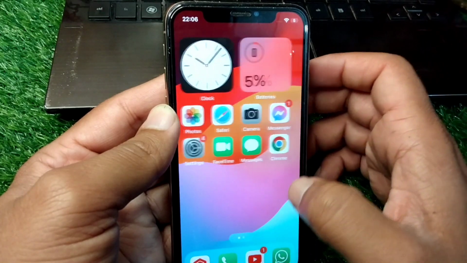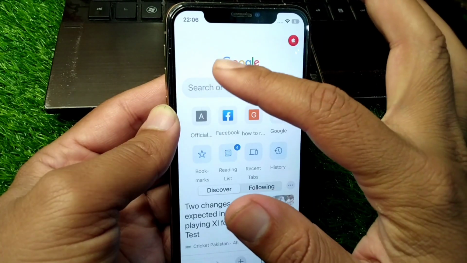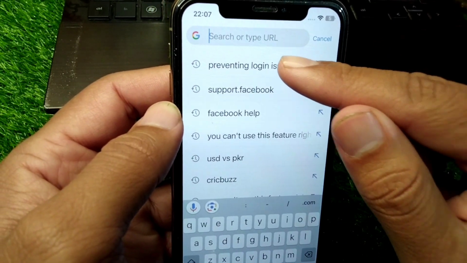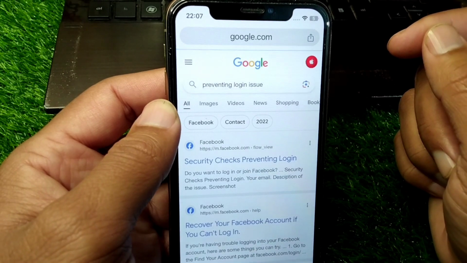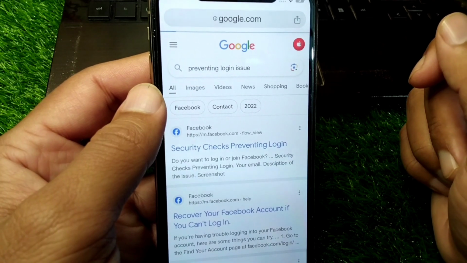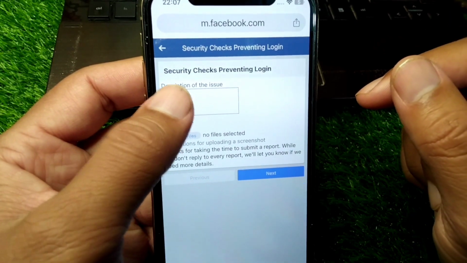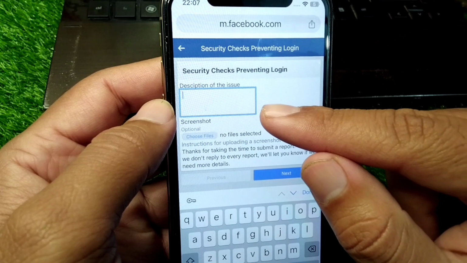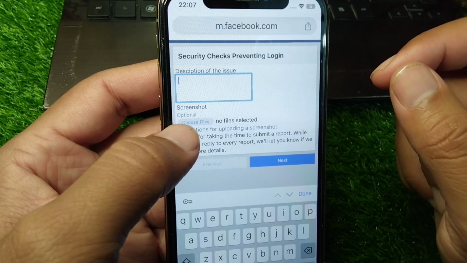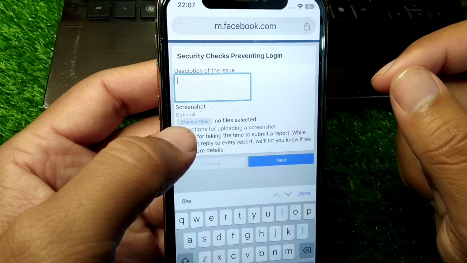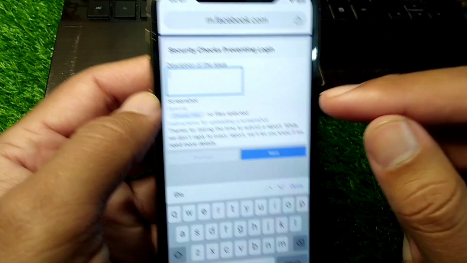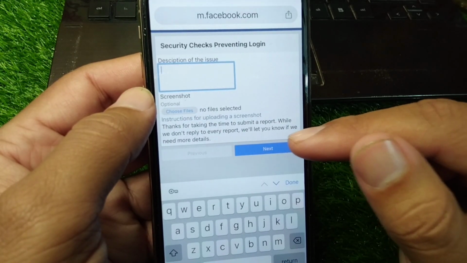And if you're still facing this problem, then open your browser and from here search for "preventing login issue". Now tap on Security Checks Preventing Login, tap on this, and from here you have to simply explain your problem briefly, and also upload a screenshot of the problem that you are facing right now. Describe your problem briefly in this box. And after this you have to simply submit this report to the Facebook team.